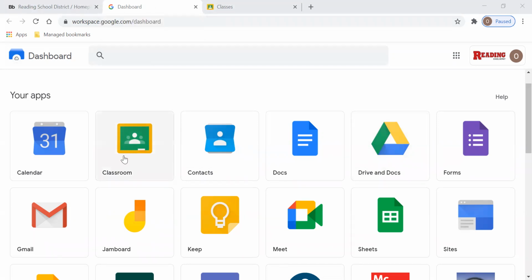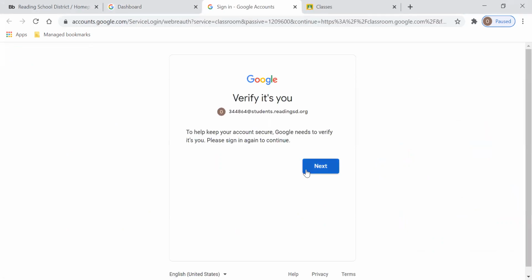And we can click here to get to Classroom, or we can go to the waffle and we can go to Classroom from there. Then we need to be signed in. Es muy importante que está usando la computadora de su nene y también su número de identificación, okay? It's very important that you are using your student's computer and your student's ID number.